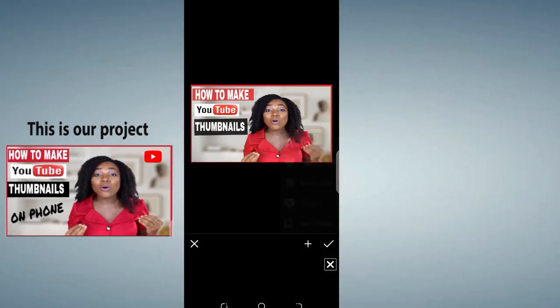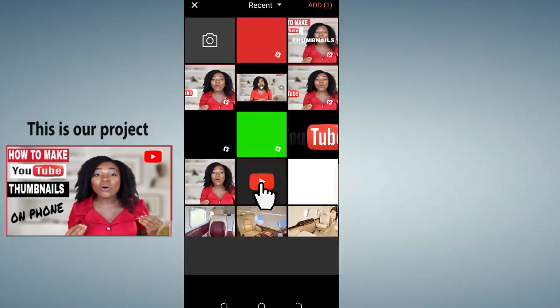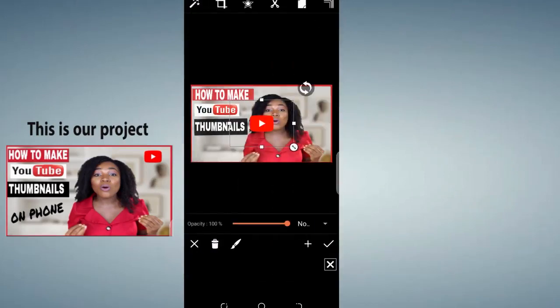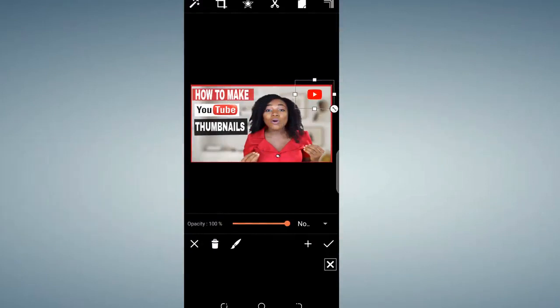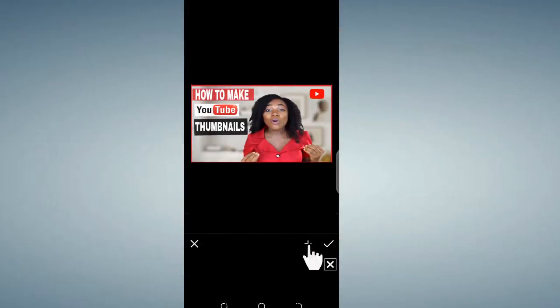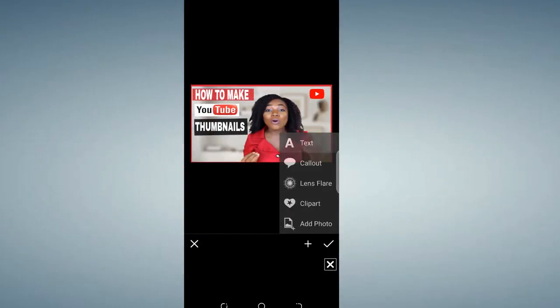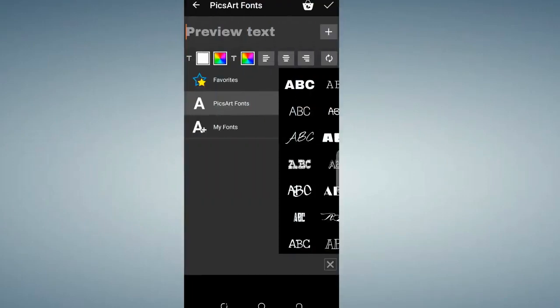So I want to add this YouTube icons. I'll click on add. Just the same process. I'll touch and resize and drop it where I want it to be. I'll click on add, and it will bring me to this text page.